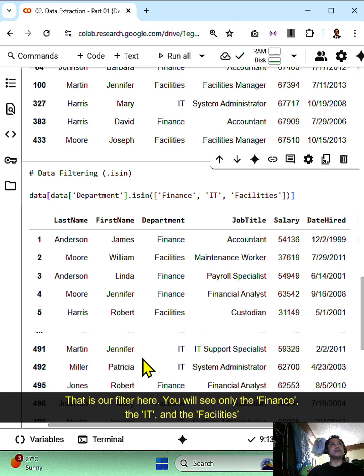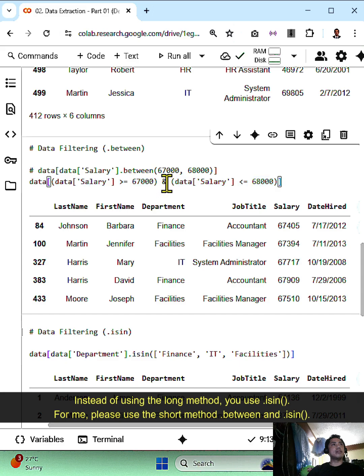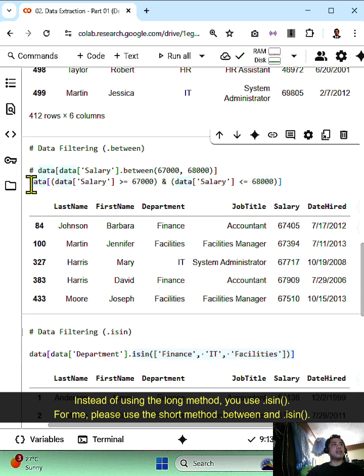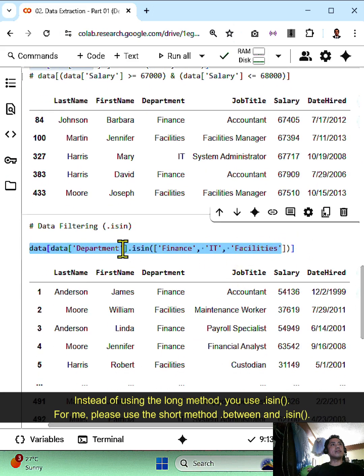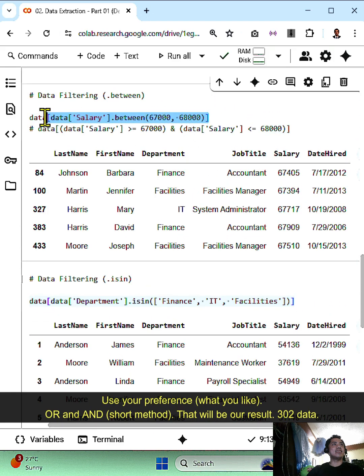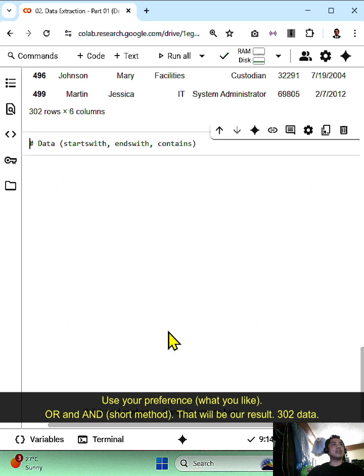We have 302 data. So instead of using this long method, you use is in, and for me, you will use the short method of between. Okay? So use what you like. This is or again, and this is and. So that will be our result. Okay? So we have 302 data.